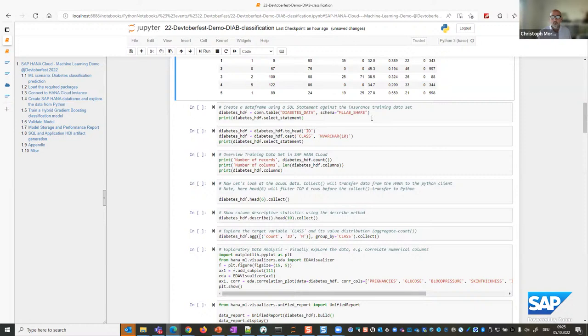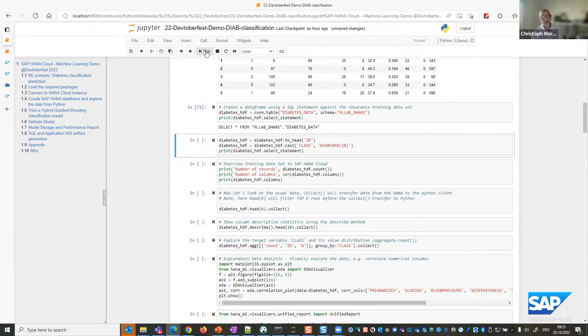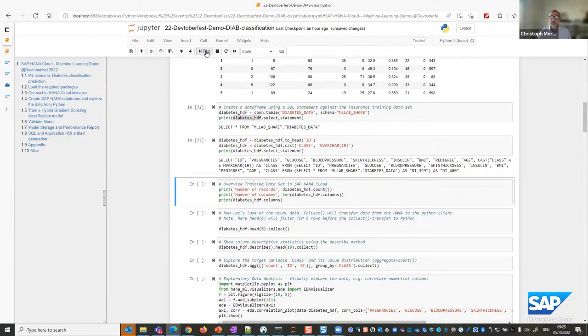So we now want to create a new data frame using a different method. You can also use the table method here and specify from which schema and which table we want to create the data frame. And to explain the concept of the data frame in more depth, we see that the data frame is simply a select statement. So no data has left the HANA database. We can apply other methods like head and cast to manipulate the SQL statement. And we see nothing has really been executed. We only changed the SQL statement as we applied the cast function here and changed the order.